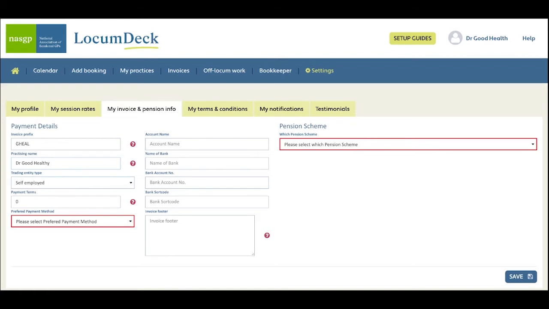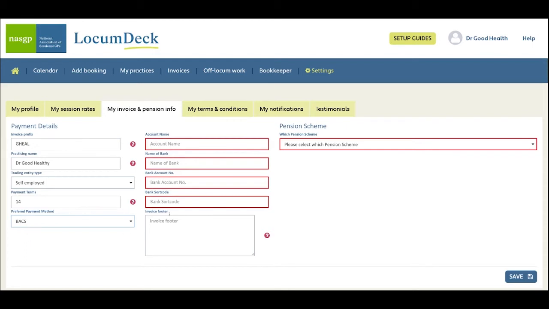Payment terms are the number of days by which the practice must pay you, so it sets the due dates on your invoice and you can see alerts when your payments are late. Payment method? Well, cheques are really being phased out, so most people now choose bank transfer. And having done that, you can then add the bank details that you want to appear on your invoice so the practice knows where they're sending payments.